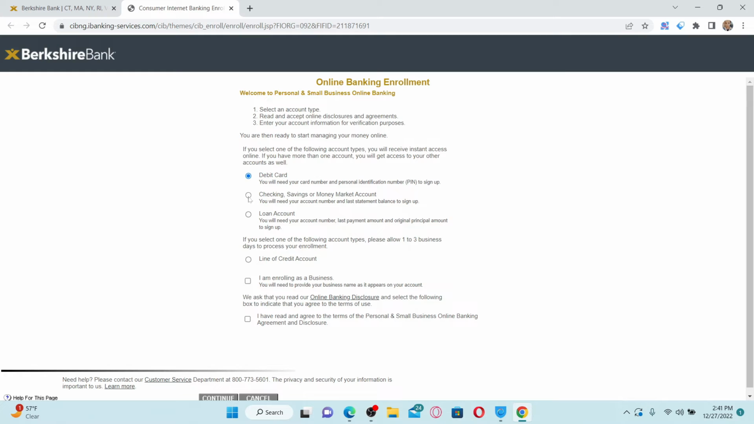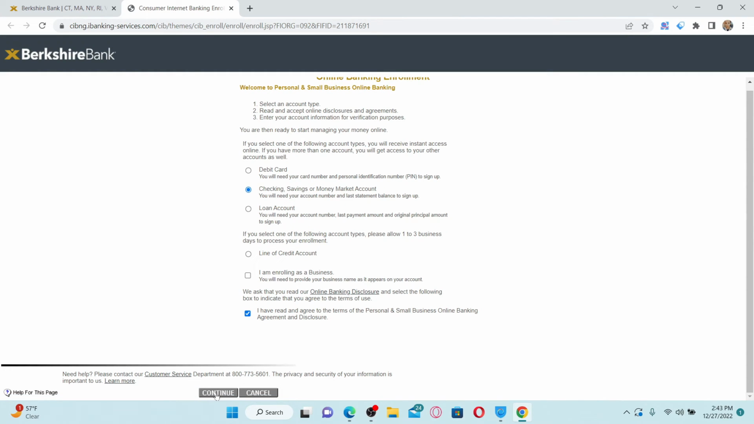Select one of the account types you'd like to enroll with. If you're enrolling as a business, you can check this little box beneath that says I'm enrolling as a business. You'll also need to provide your business name and its details on the next page. If you're not enrolling as a business and you are doing it personally, then leave the box unchecked and finally click on this I have read and agree to the terms of personal and business online banking agreement and disclosure and click the continue button at the bottom.